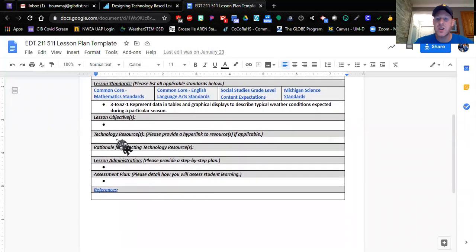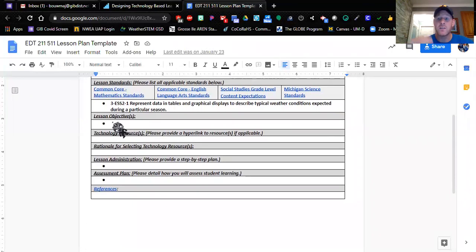What is your lesson objective or objectives? During this lesson, the students will learn how to solve basic multiplication problems. Will they be able to differentiate between plant and animal cells? What is it your students are going to be able to do? You should probably have 2 or 3 things that they'll be able to do because of this lesson. So keep that in mind. What technology are you using? List it here and give me a hyperlink if it's a resource or website that you're going to use, so I can take a look at it.